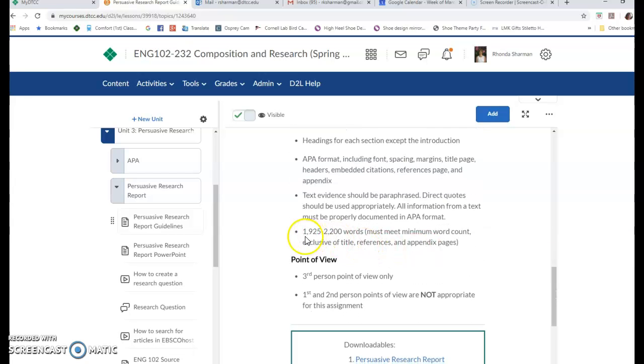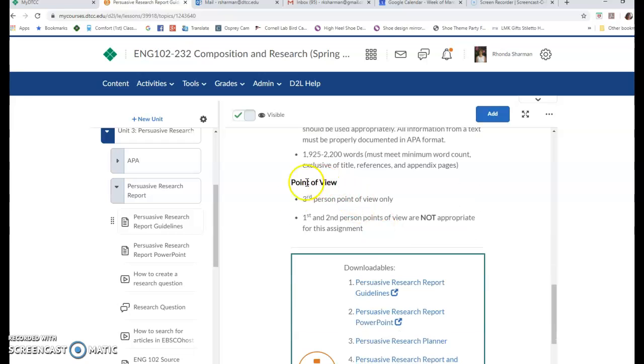This paper is your longest paper. It must be a minimum of 1925 words, not counting the title page, the references, or the appendix. And this will be strictly in third-person point of view. So you've not had that before. Actually, you did on the critical analysis, come to think of it. So unlike your career report, this is going to be strictly in third person, no first person or second person point of view.